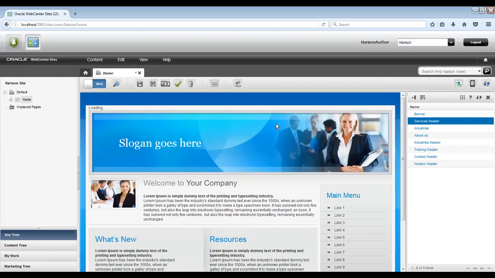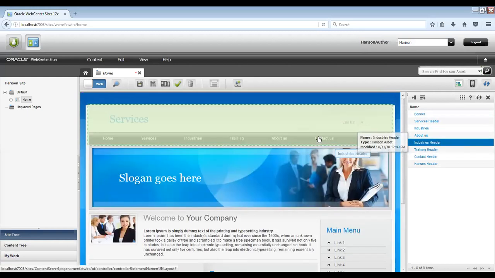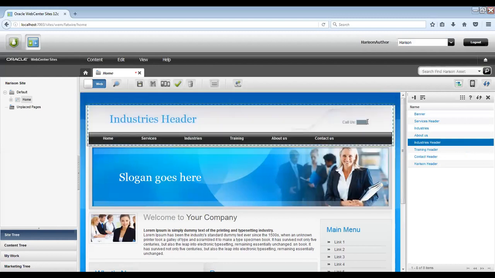I can drop it here. If there's no call value, you can just change it as well. See how easy it is for a content author to make changes now. He doesn't need to go to the form mode, and that's why it's very important for WebCenter Sites developers to provide this in context editing. So now he can make his changes without going to the form mode. Similarly, we can do the same with banner, articles, all other assets.